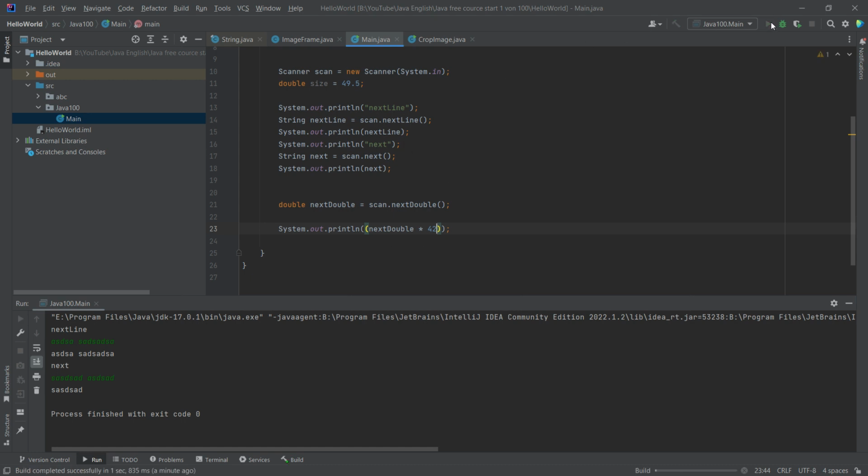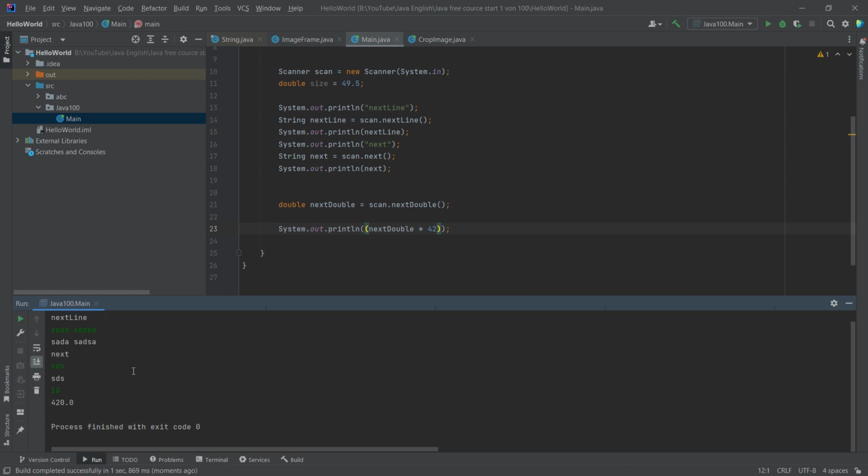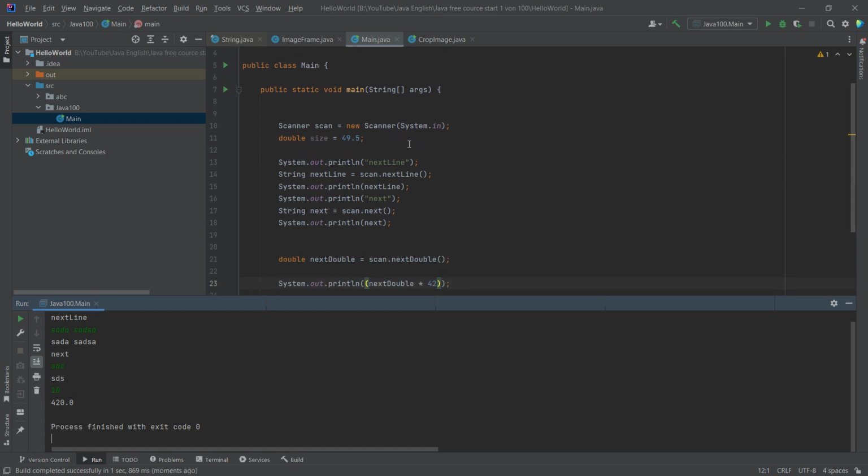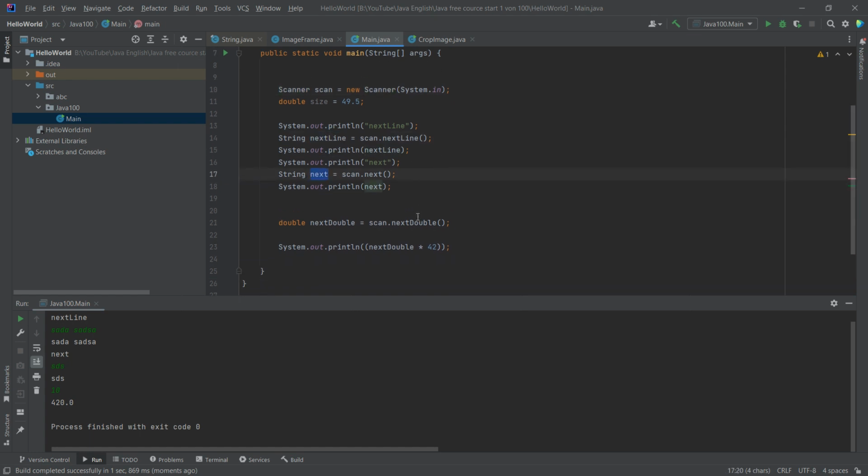So, okay, nextLine, yep, next, and now we just say, let's say 10. Now you see the correct number, it takes the correct number. So now we learned about the scanner, the nextLine method, the next method, and the nextDouble method. So try it by yourself.